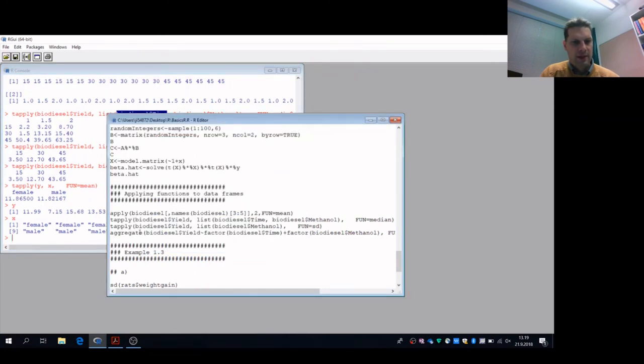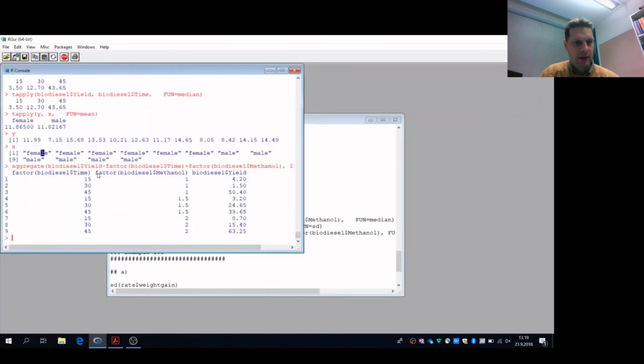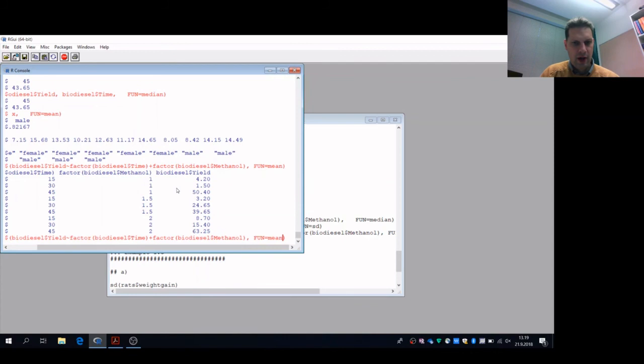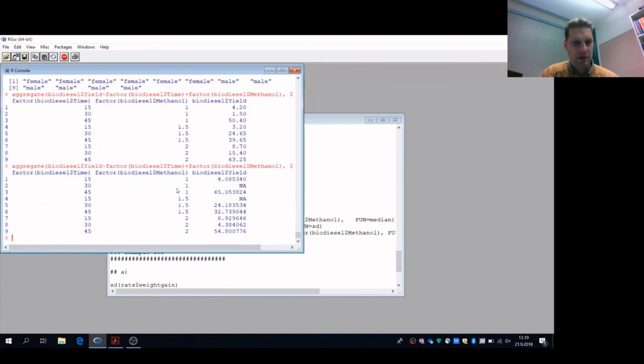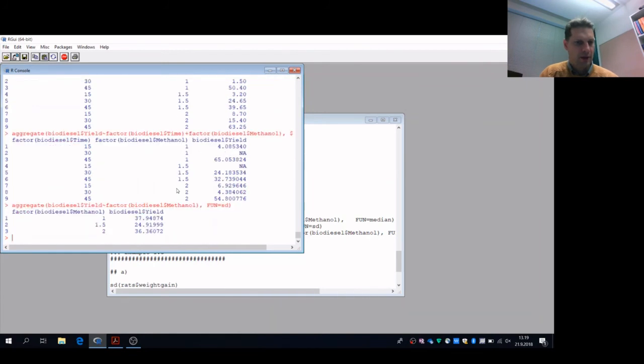And the same can be obtained by using the aggregate function, like given here. It does pretty much the same thing. If in aggregate we change, for example, to standard deviation, we get these results. If we just take, for example, the factor methanol, then we get this result. So the standard deviation in methanol group 1 for variable yield is this much, and so on.